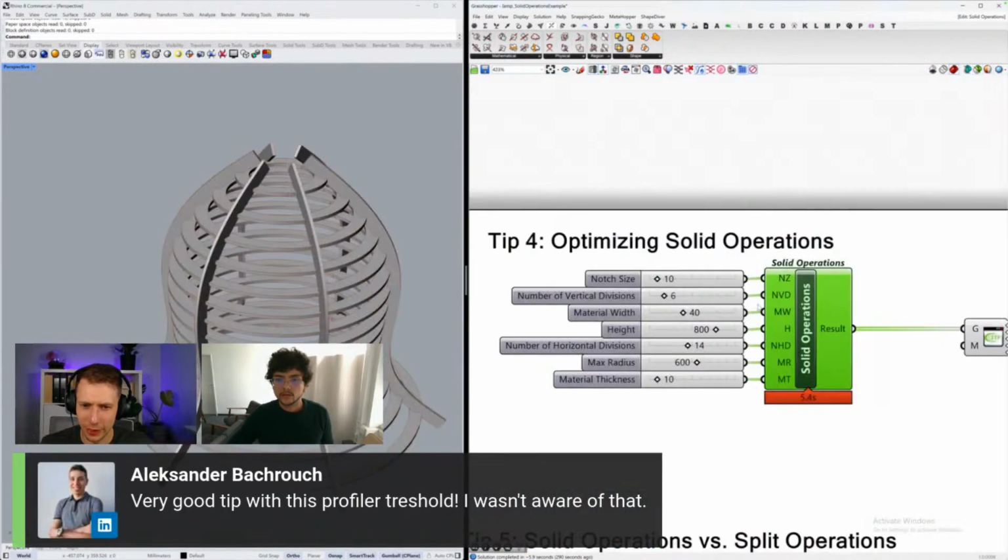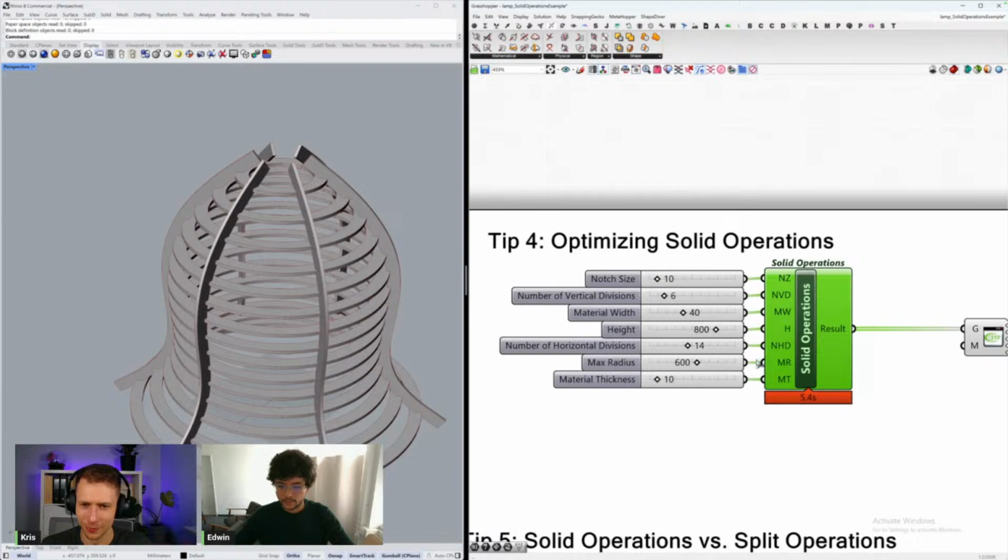And we have the comment from Alexander: very good tip with the profile threshold. I wasn't aware of that. Perfect. Nice. Okay, let's go to the next one.